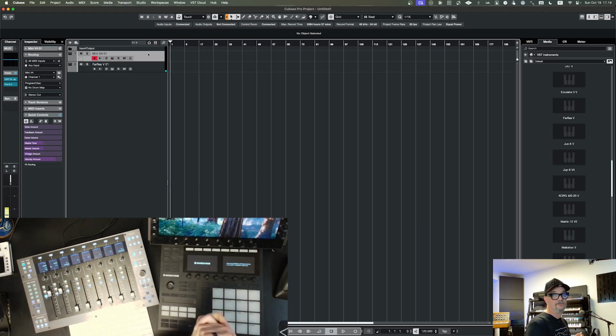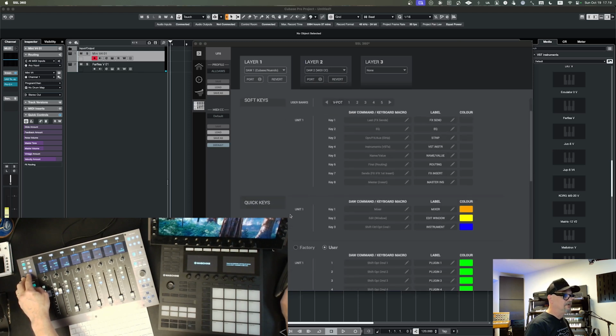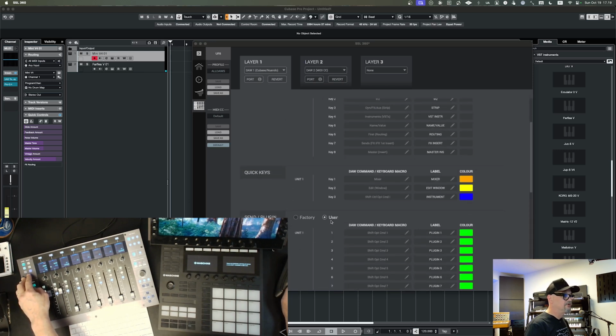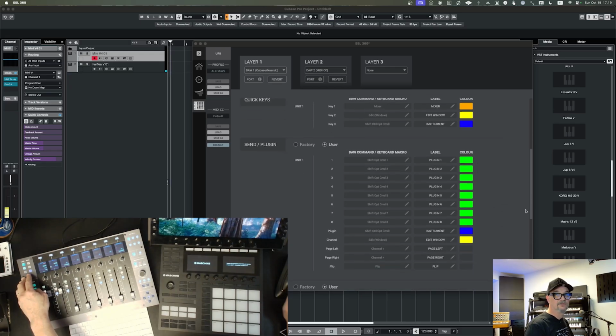So this is how you program the keyboard shortcuts to open and close the plugin windows or the insert windows for the selected track. And that is how you also, through 360, program those keyboard shortcuts in a user-defined mode into the SSL UF8, and so that is basically the trick to do it. Okay.